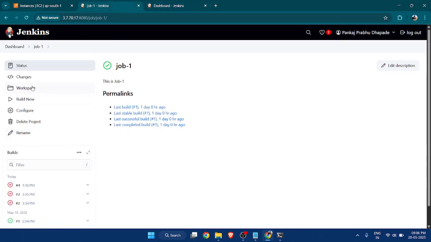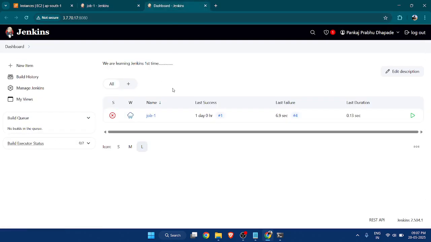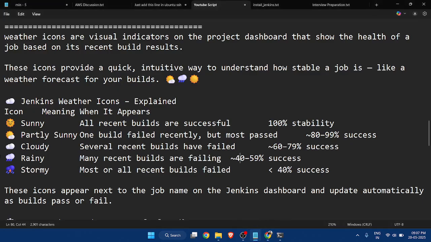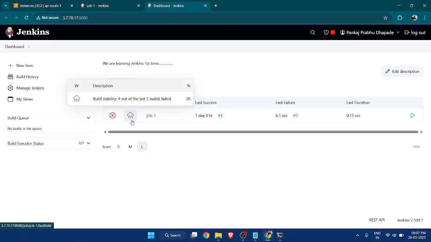And again I will fail, I will run this again. Now it should change. Now it is the 22nd and it's our fifth build. Let's see, the icon should change now. You can see the last icon is stormy. Stormy means most or all recent builds fail. See, the stormy has come. That means four out of the five last builds have failed. We can say that when all the jobs have failed, this icon will show you stormy plus cloudy.